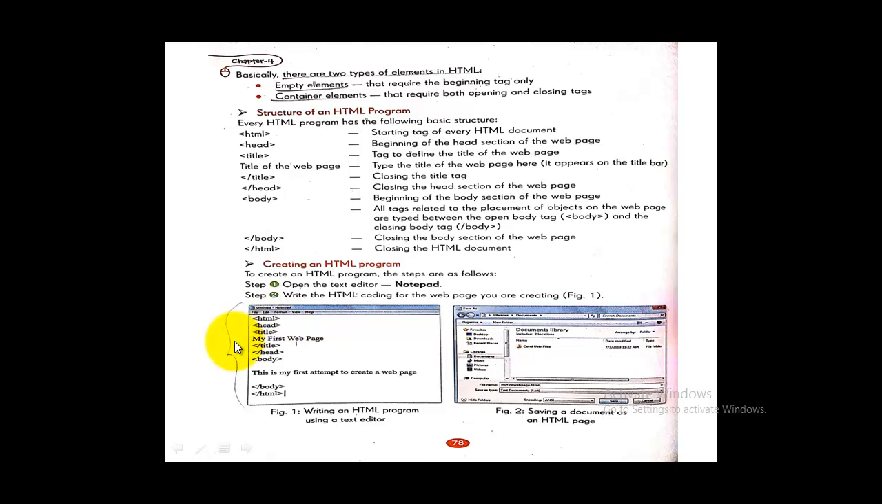The HTML, then the head, then the title, the title is "my first web page". Then the head is closed, the title is closed. Then the body: this is my first attempt to create a web page, or anything you can write inside here. Then the body is closed. Then the whole HTML program is closed.